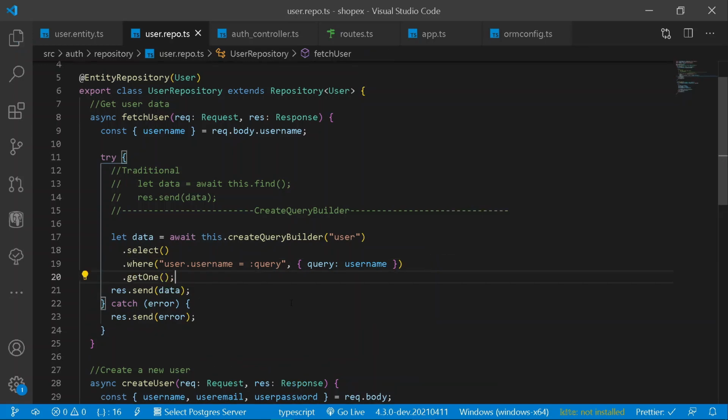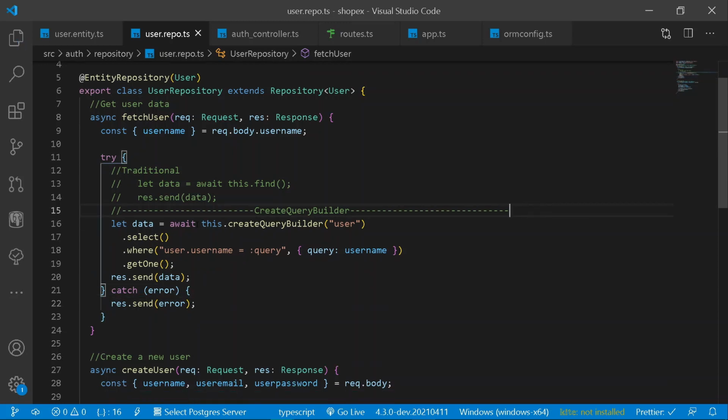Now let's try it out. But before trying it out, let me explain to you what we have done so far. First of all, we are calling our create query builder and we are selecting all of the data under columns, and after that we are simply adding the condition of where user.username, that is the username, should be equal to query, and the query is nothing but the data that we are providing to the following query. So now let's try it out.